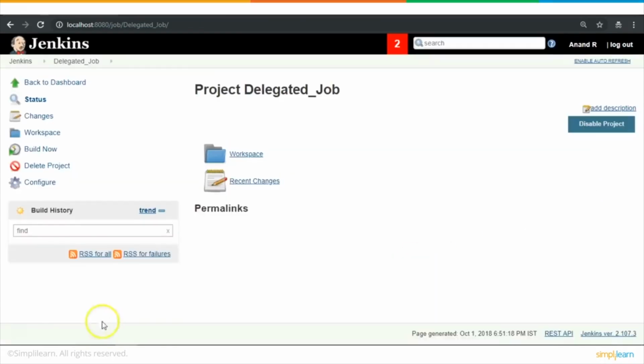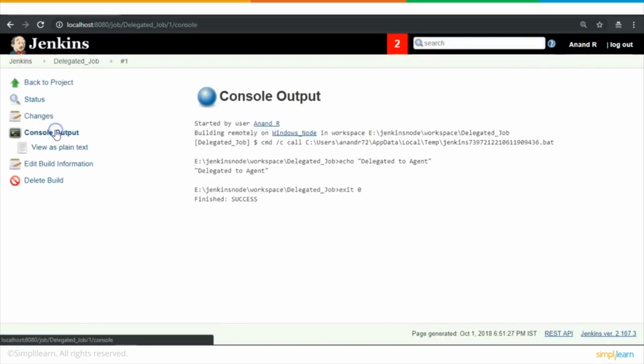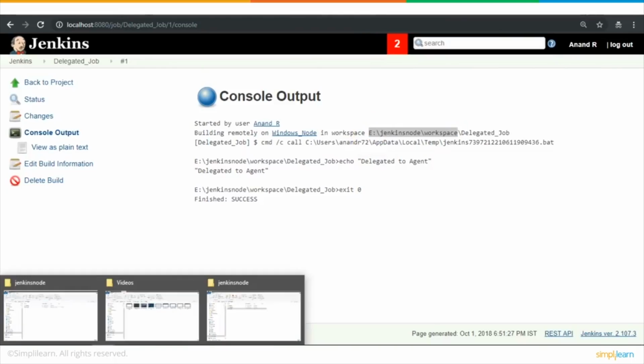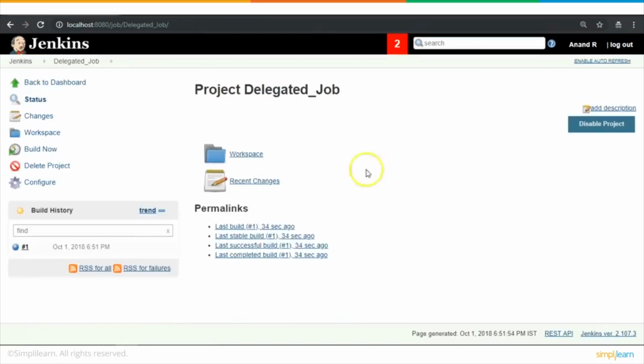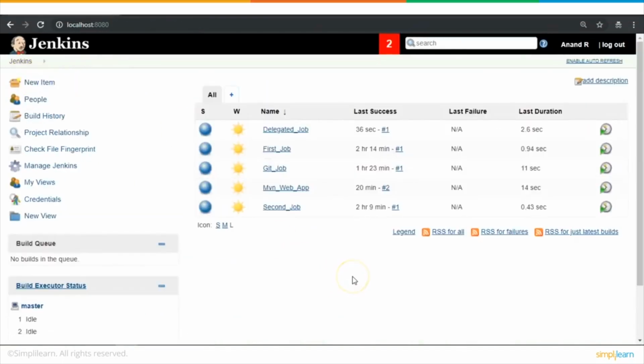So I save this and let me build this. This is again a very, very simple job. There's nothing in this. I just want to demonstrate how to delegate it to an agent. So if you see this, it ran successfully. And where is the workspace? The workspace is right inside our Jenkins node. It created a new workspace, delegated job, and put it in here. So my old, or primary, master job is in Program Files under Jenkins, and this is the slave job that was successfully run. Very, very simple, but a very, very powerful concept of master slave configuration, or distributed build in Jenkins.